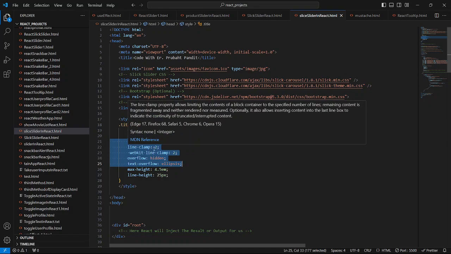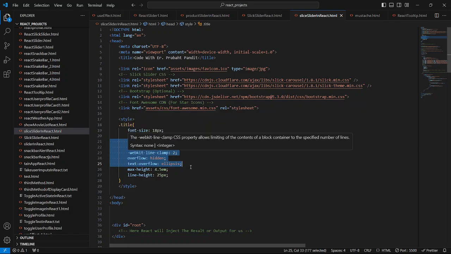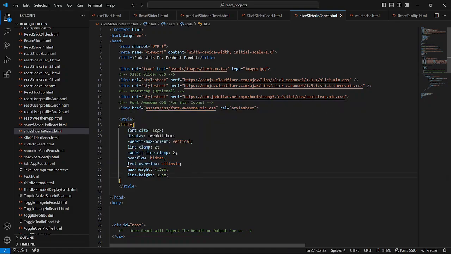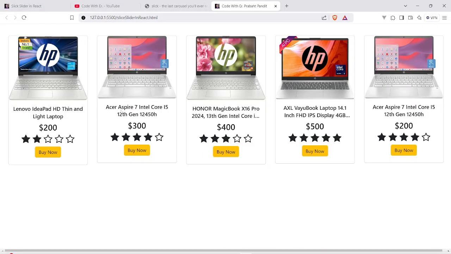We can see line clamp is 2, and we have given overflow hidden, text-overflow ellipsis, display -webkit-box, and -webkit-box-orient vertical. Through these properties we can truncate any paragraph to any number of lines, like 2, 3, 4, it's up to you. We can see only two lines on each and every product card.